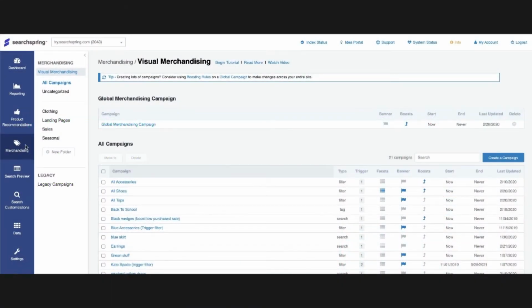Today we'll be walking through the global merchandising campaign on the Try.Searchspring account. You'll notice that within merchandising, there's two different sections. One is the global merchandising campaign, and the second one is going to be the all campaigns section. This global merchandising campaign will control any Searchspring powered page through a list of rules or business logic that we'll walk through the customer to set up.